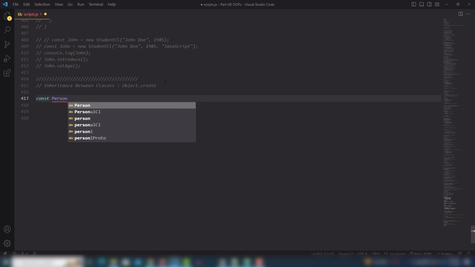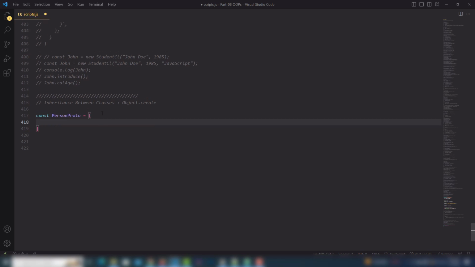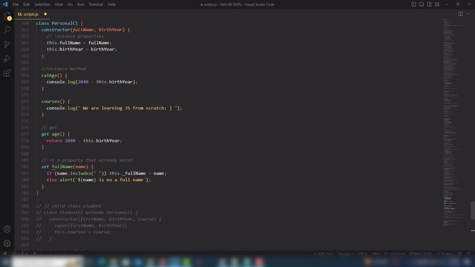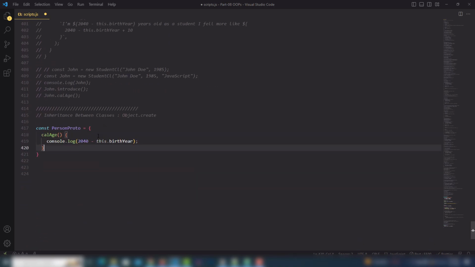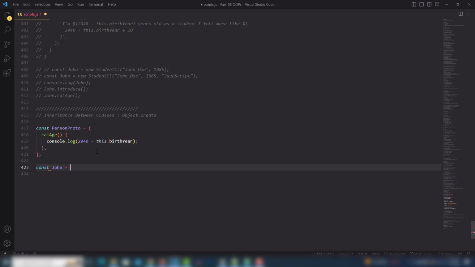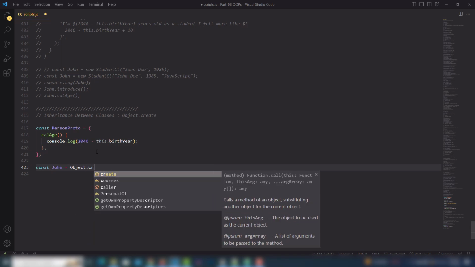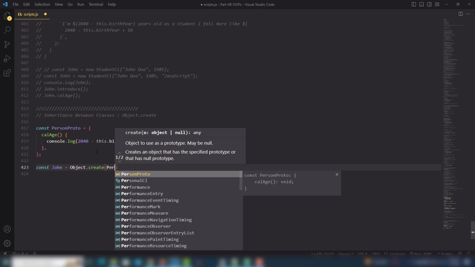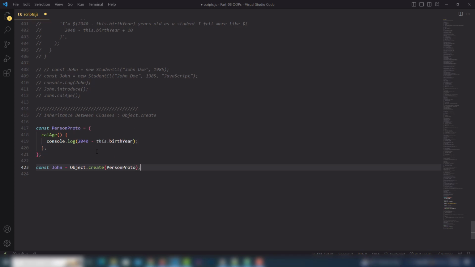I'm going to create a PersonProto object, and then I'm going to take my method that is inside my class, get that and paste it there, right? Save it. Then I want to use inheritance, so I create a variable using Object.create and pass in the PersonProto, right? Then John will be able to use this function.